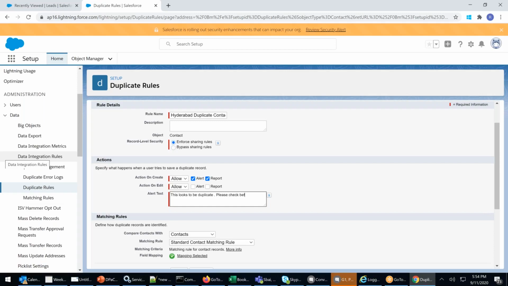Check before creating record. 888888 means it is our message. I'm adding some numbers at the end just to let you know that these are our message. Are you allowing? If you say block, then he can't create the duplicate. I will say allow. Show an alert and report it.